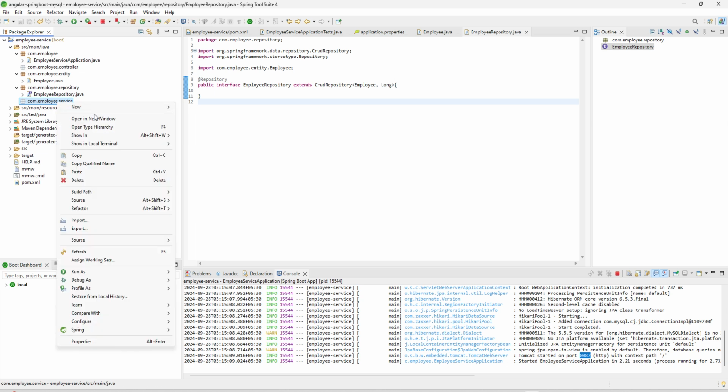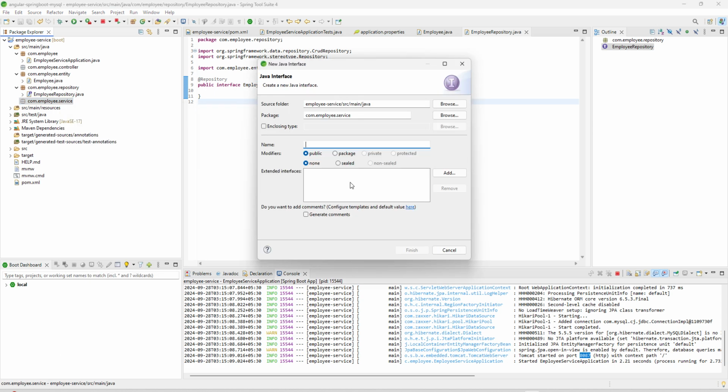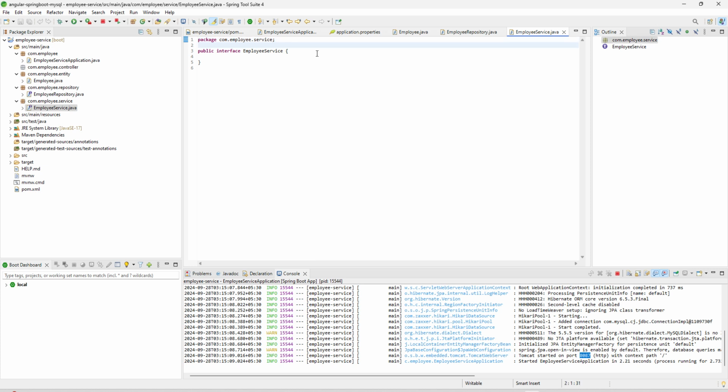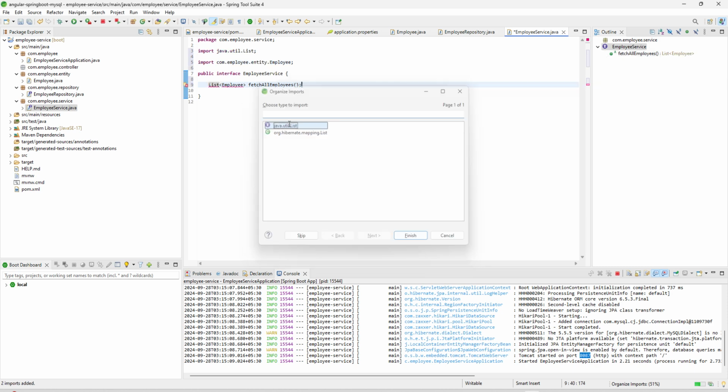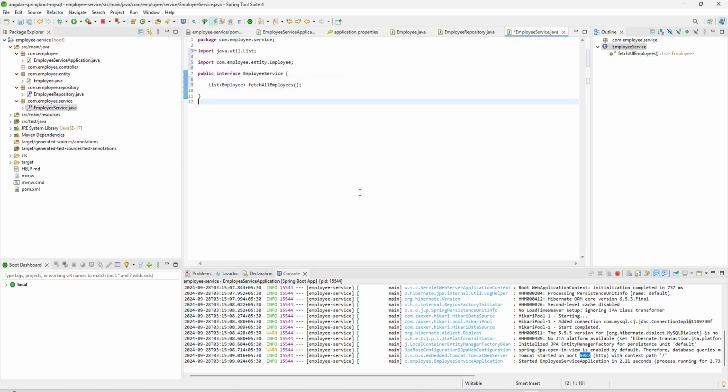Now let us create one interface for service. We can name it employee service, inside which we need to add the methods. So the first method we can add is for returning the list of employees, and we can name the method fetch all employees. So this is about the interface.